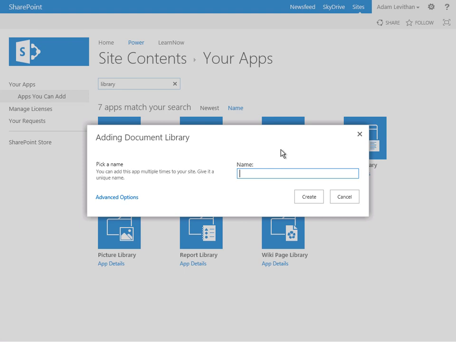Here I want to call the document library Supporting Docs. Notice that I did two things here. I don't have a space between supporting and docs, and also I didn't really want to spell out documents because I am creating the URL for all of the documents that are going to reside within this document library. In addition, you can control the document library on creation with the advanced options.